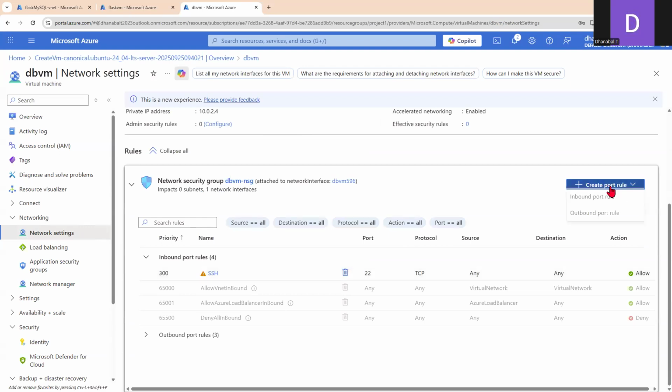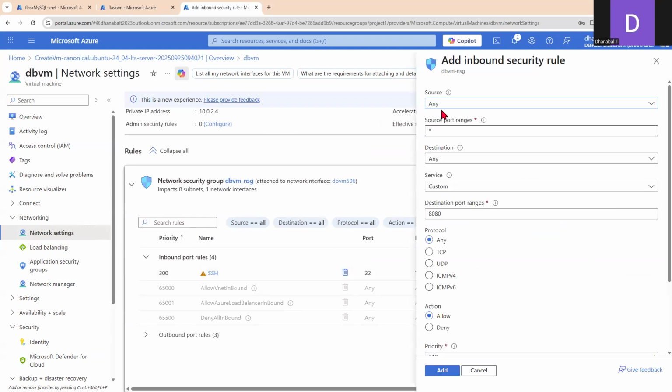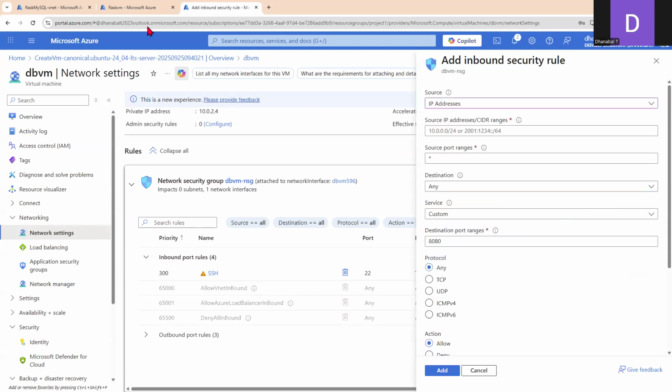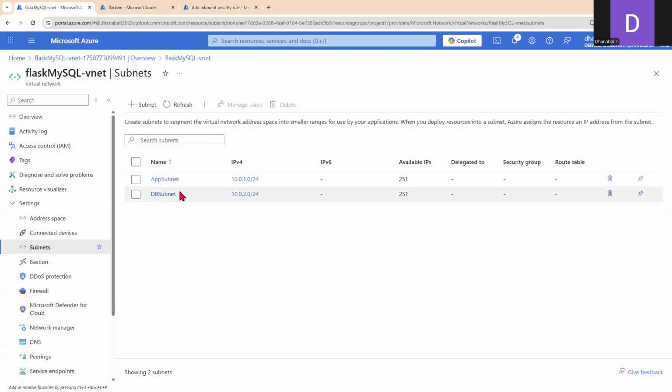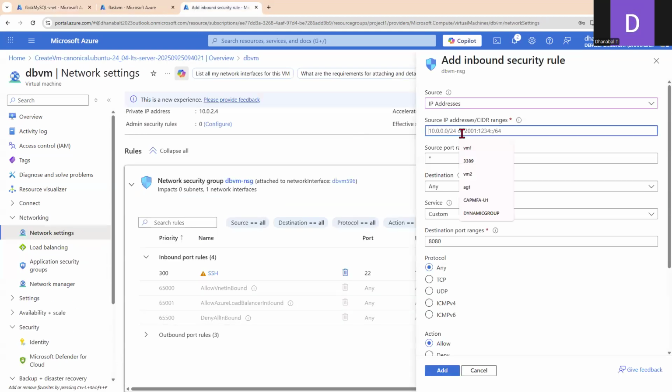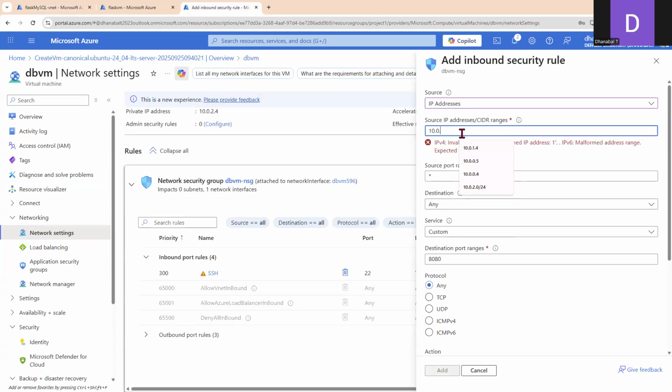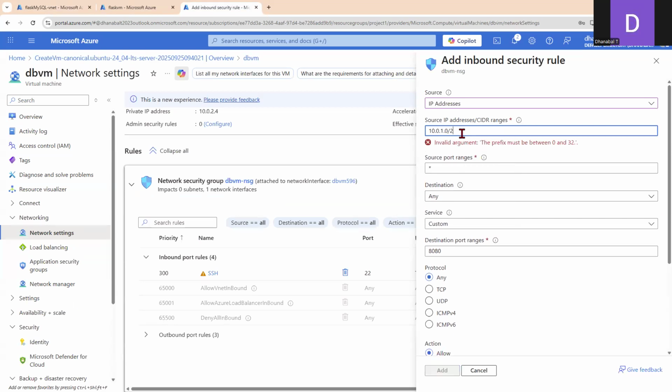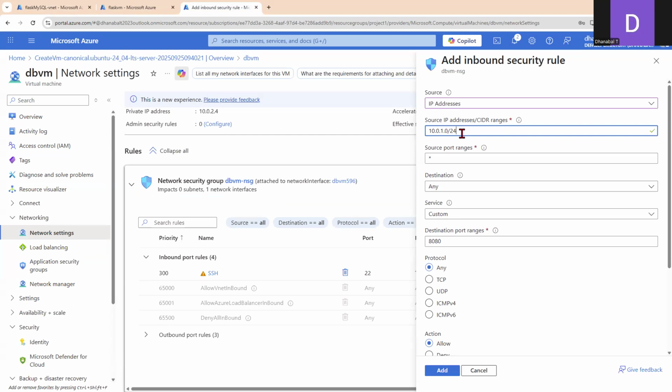22 is enabled, fine. I'll create one more inbound port rule. Not any, I'll go with some particular IP addresses. And for that particular IP address, I will choose this one, that's 10.0.1.0/24. It means any VM from the app subnet. But I have only one VM. I can even directly give that VM's IP, a single IP, that's fine. But in a production environment, we may have multiple VMs running in that subnet. So in such a case, it's better to give the subnet CIDR range itself.